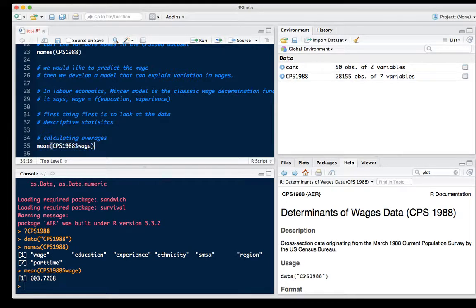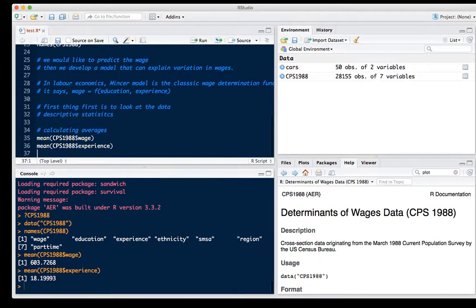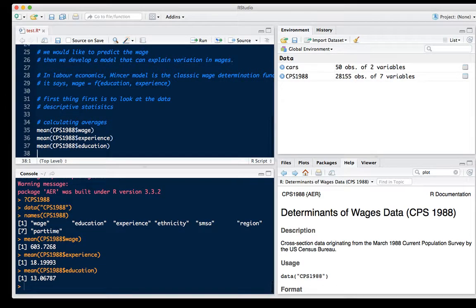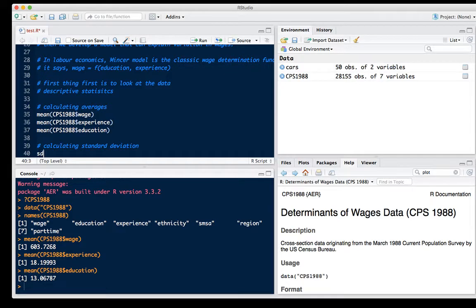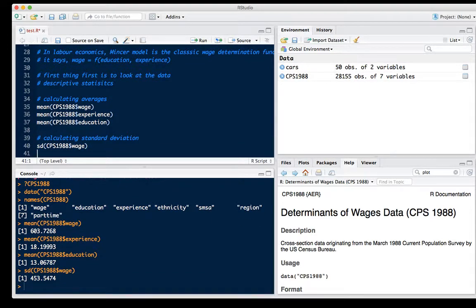You can copy, paste, and change from wage to experience and run. You can change from wage to education and run. If I copy, let me type, say calculating standard deviation, so it is SD. Copy, paste, click run. So the standard deviation of the wage is 453.5474.